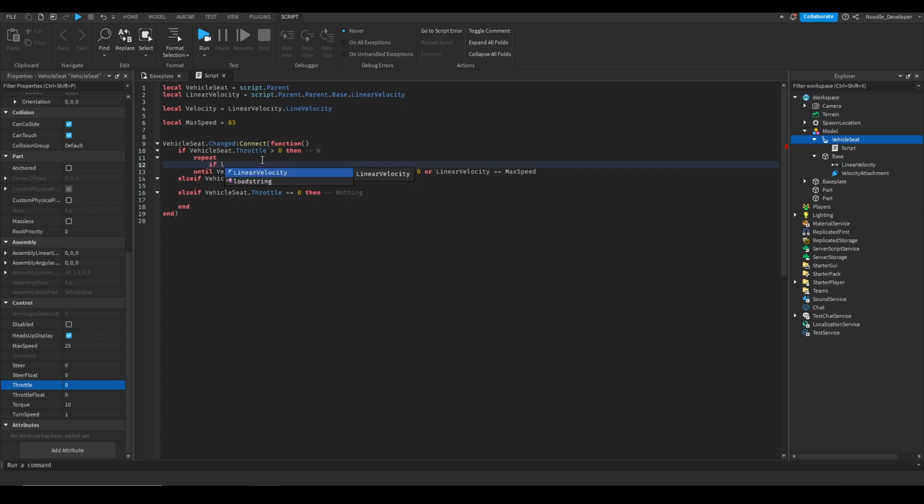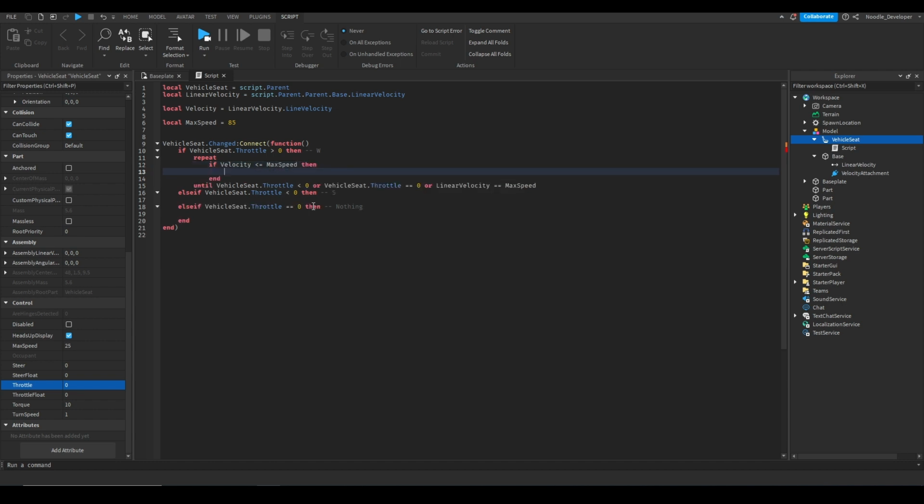Next, we want to add a check smaller or equal to max speed, just in case, because it might glitch, it might bug, and it'll keep on continuing a bit after it hits the max speed. So we want to add another if statement inside. And you also gotta add if linear velocity is bigger or equal to max speed.